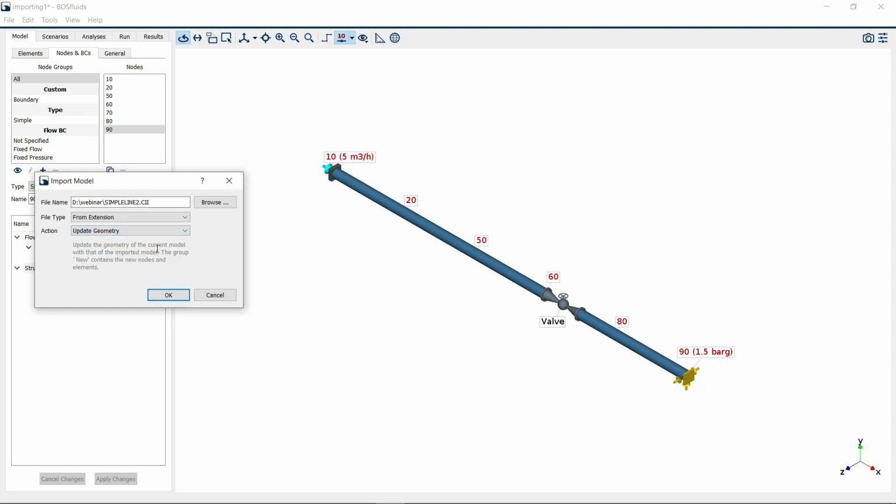When we choose update geometry, BOSfluids will try to keep as much as possible the flow elements while updating the geometry of the piping with the piping that is in the new file. It'll try to do that based on the node numbering of the current nodes and the nodes that you're importing.